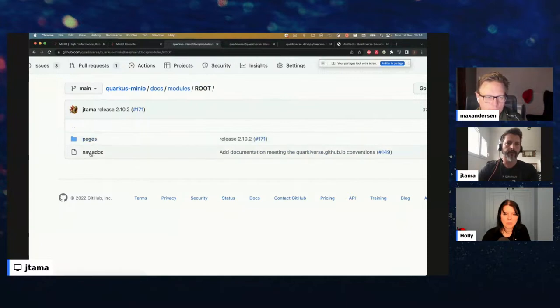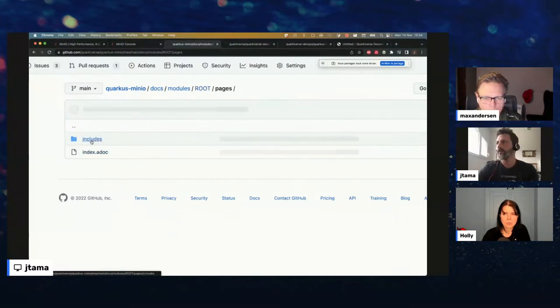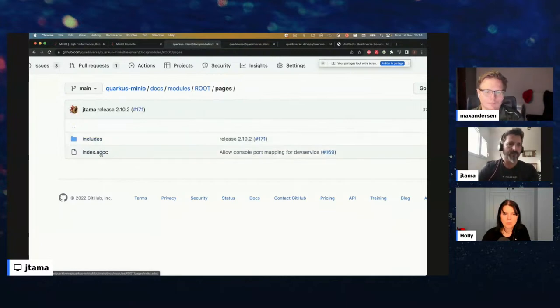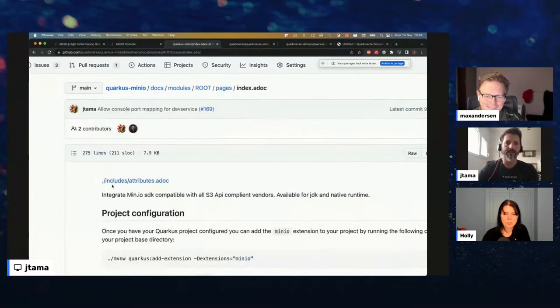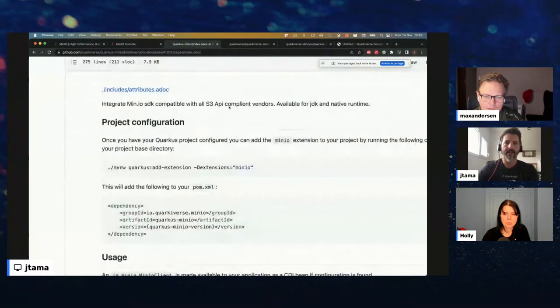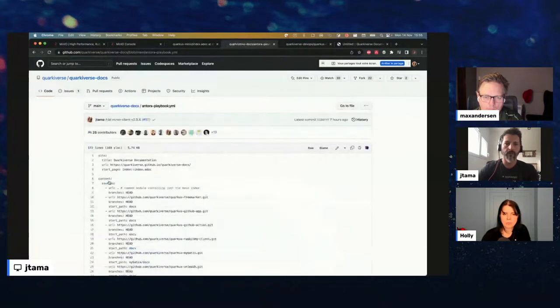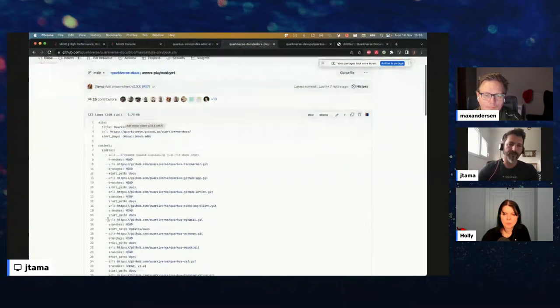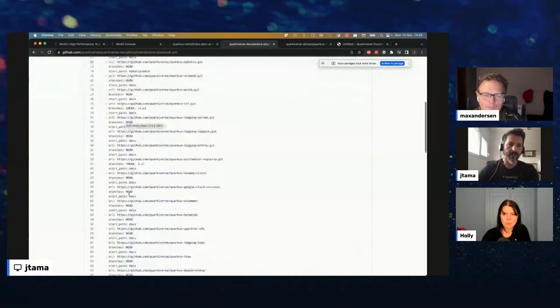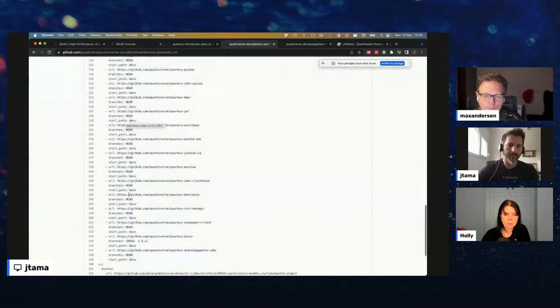So I was already a fan of AsciiDoc even before using Quarkiverse. So I was really happy to be able to use it for documentation. And we have a repository in which we have a playbook, and you just have to... Oh, we see my last pull request to add a former version of the documentation.